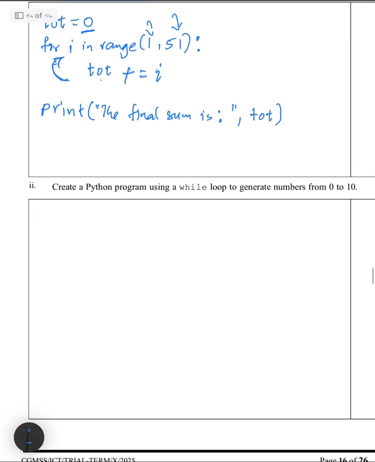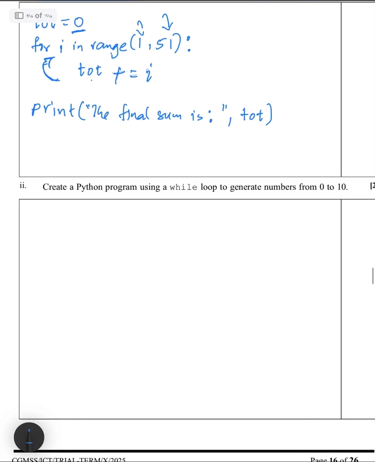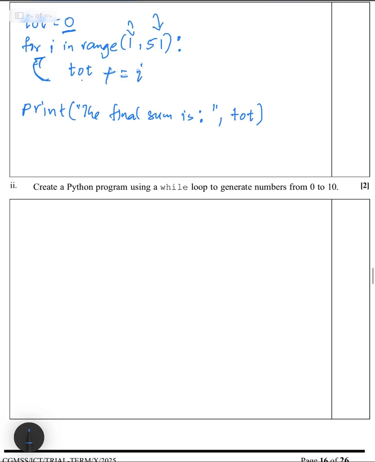So next one. Next one again is the same, 2 marks. Create a Python program, this time using a while loop, to generate numbers from 0 to 10. So we have to generate numbers like this: 0, 1, 2, 3, 4, 5, till 10. This is quite simple, but let's go ahead.